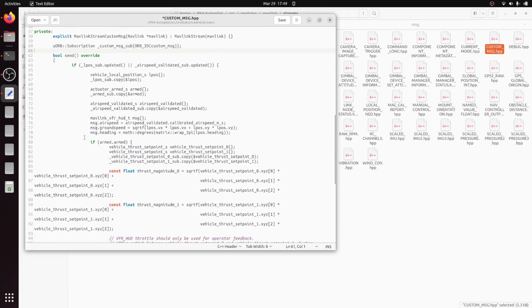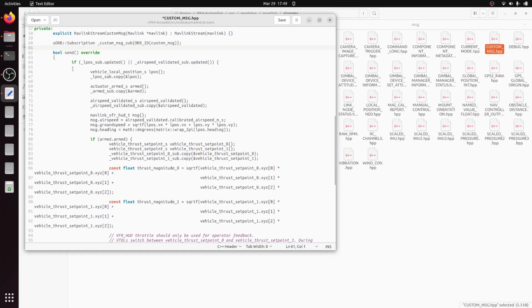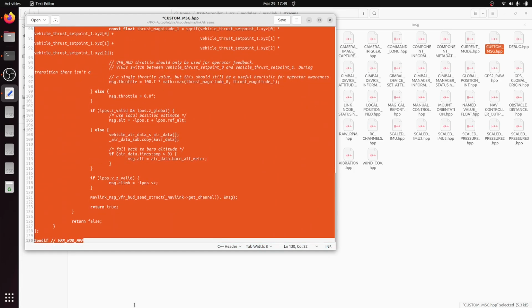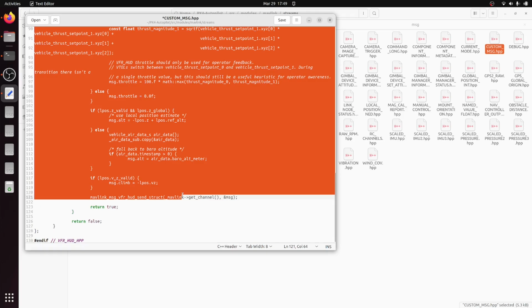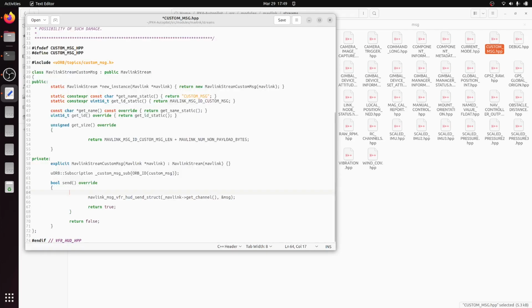Now let's go down, and here also we can remove some of the parts which we don't need, in the selected zone. So let's clean it, and let's first edit this part, custom_message_HPP.